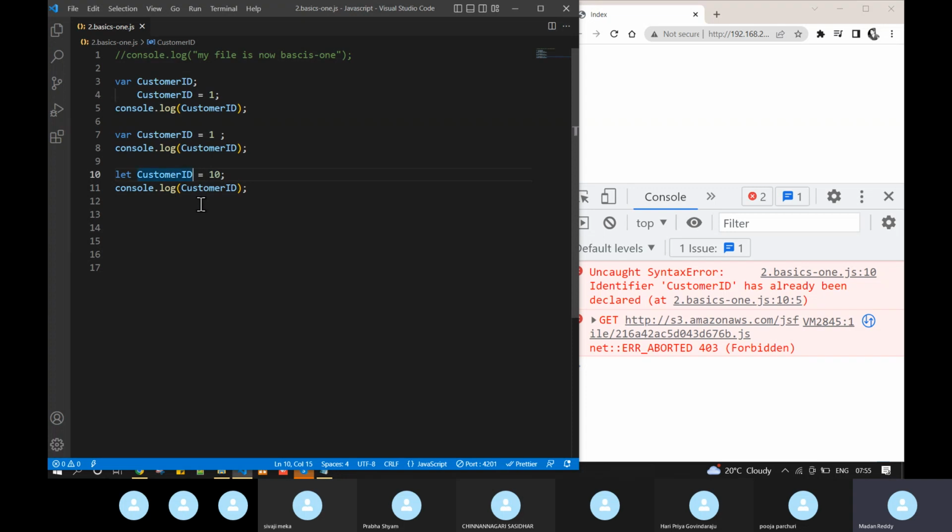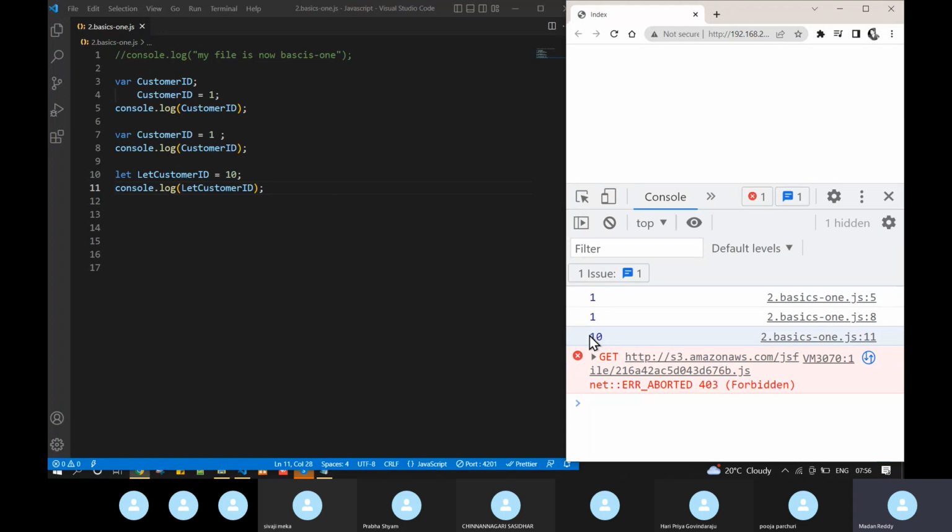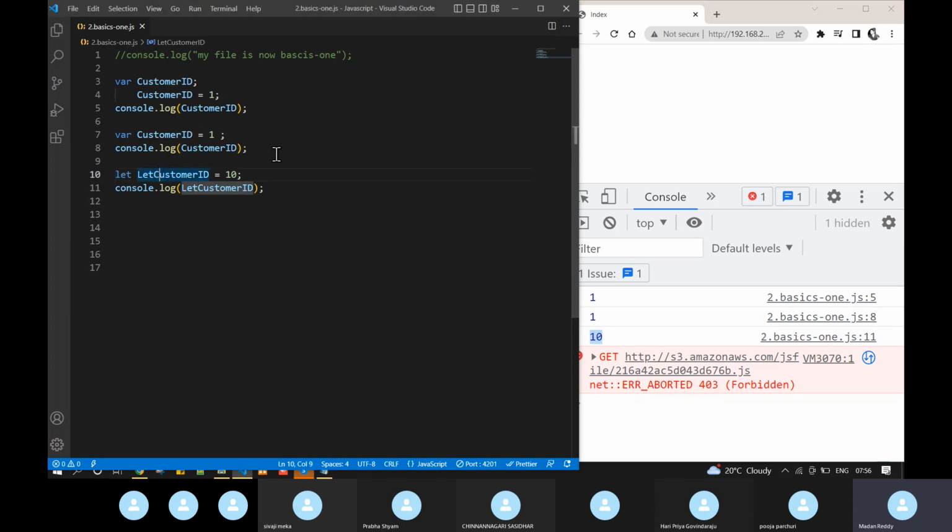So instead of the customer ID, here before the customer ID, I'm going to use the let. So for understanding purpose, I just change it to let customerID. Okay, see that the value I got is the same 10 value. So I use the let keyword, the same thing. Another approach, same thing.